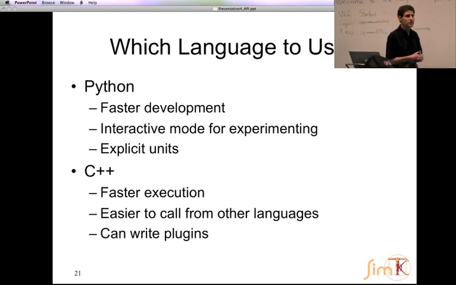However, C++ also has certain advantages. It does execute faster. In most cases, this isn't really going to be an issue because all the really computationally expensive things are going to be happening down inside OpenMM. But if you are writing code that actually has to do a lot of computation itself, that will definitely be faster in C++. Of course, it's much easier to call from other languages. Python is great at calling other languages, but if you've written some Python code and then you want to call your Python code from C++ or Fortran or something, that's a lot harder. It's a lot easier if it's written in C++. And of course, in C++, you can write plugins, and it's the only place that you can write plugins.